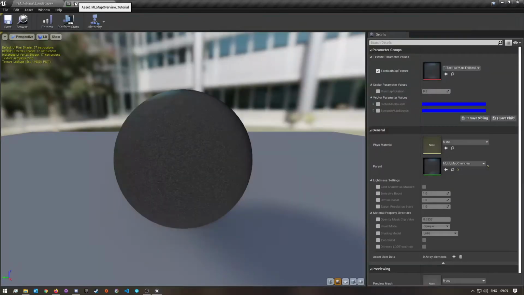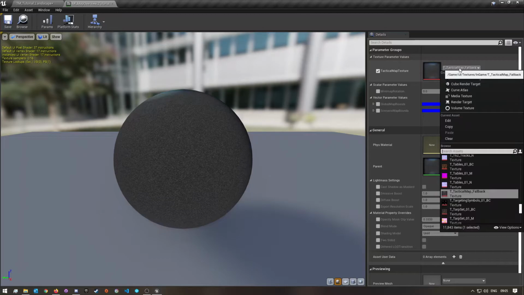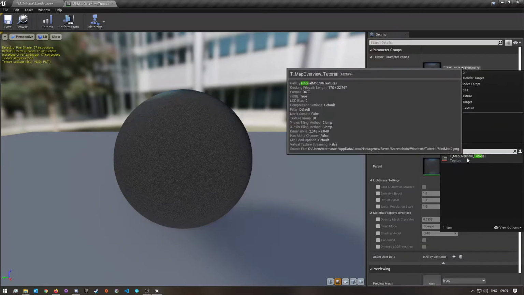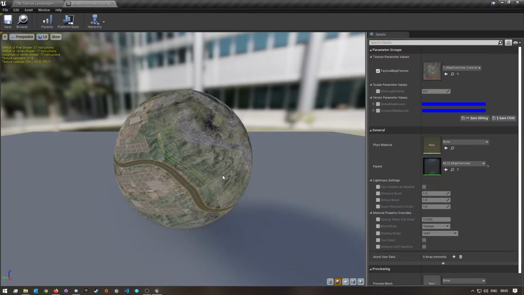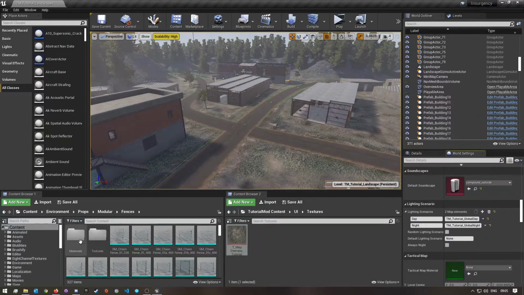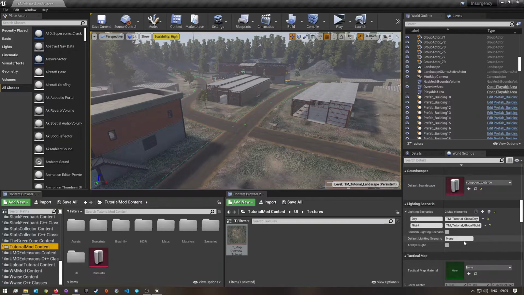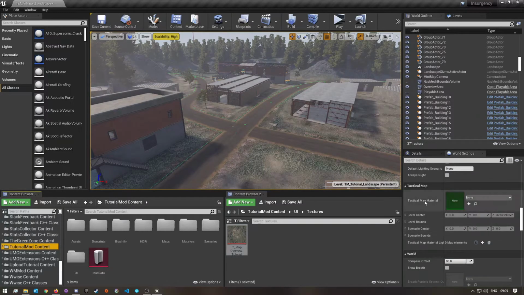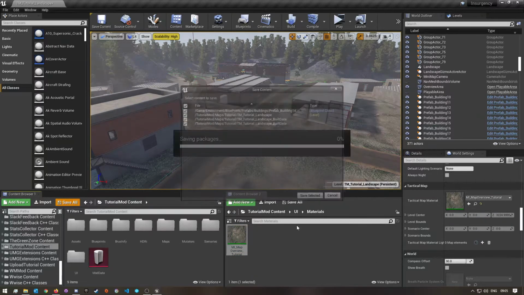And so once you've done that, come over here again and search for tutorial, or search whatever your map's name is and you should find it. And so once you've done that, you just click save, and then we can close the material, and then you want to come over here to world settings. And once you're here, just scroll down until you see tactical map, and then we're going to go back to our UI folder into materials. We're going to drag this one in over there, and then all you do now is click save all.